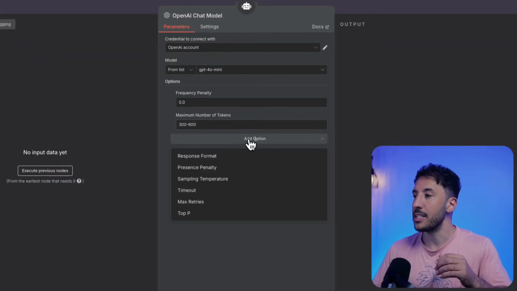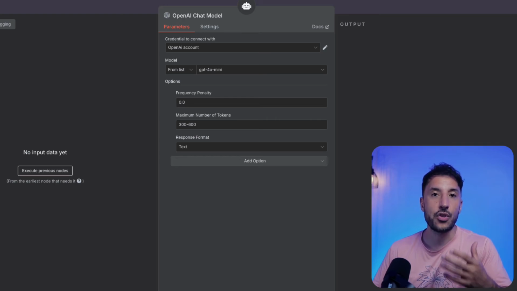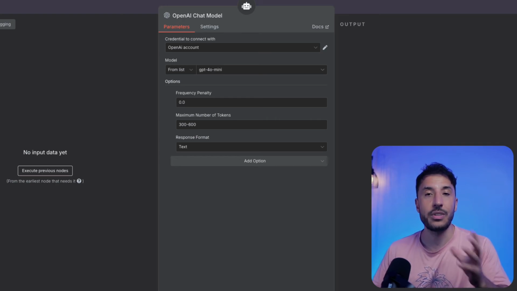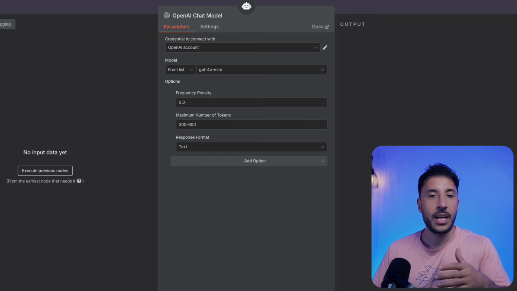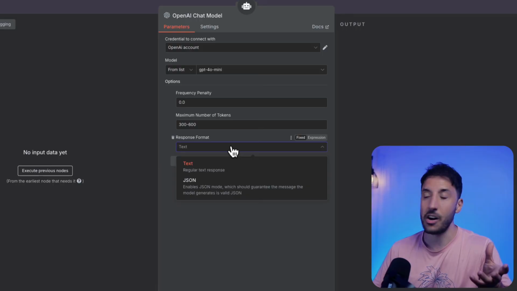Now, the next one is going to be the response format. This defines how the AI should actually structure its answer. Most of the time, text is fine, right? But for advanced automations, you may need to use JSON, for example. By default, it does come as text.